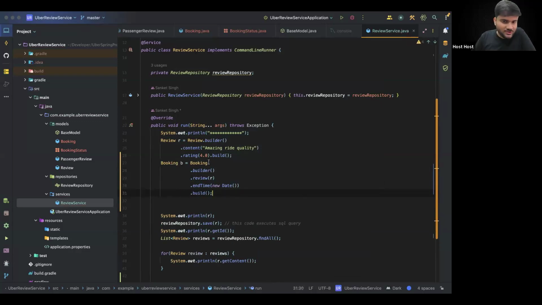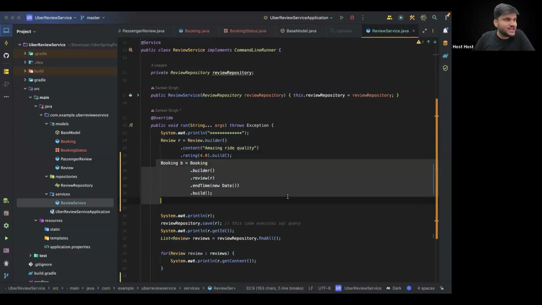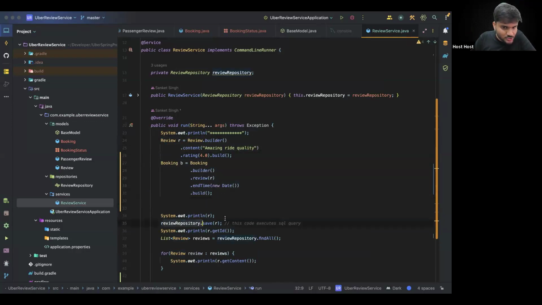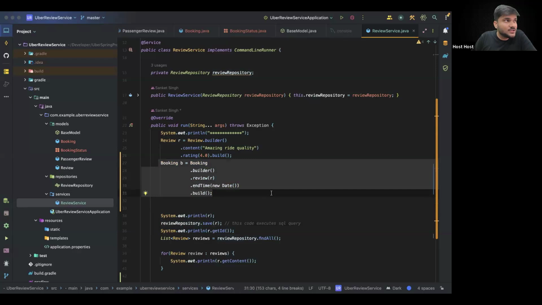So now I have a review r and a booking b. The review object has been created, and the booking object has been created, but these two objects have been created in your Java memory. Now, when I do reviewRepository dot save r, this is going to save my review. How do I save my booking? In order to save the booking, you need to have a booking repository coming into the picture, right?